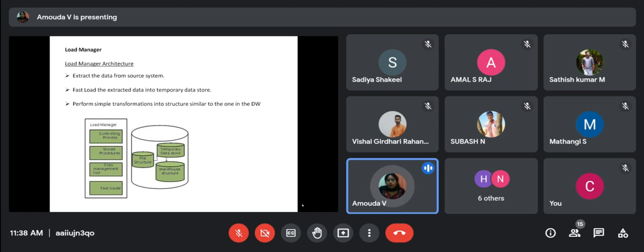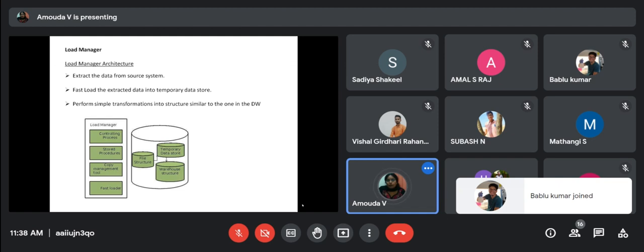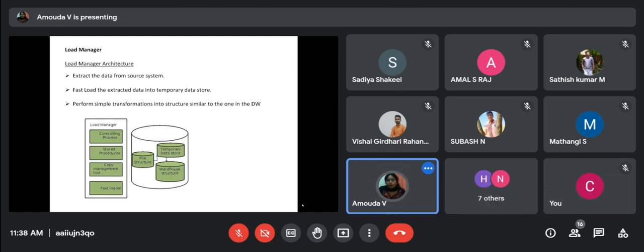Now I'll show, at a glance, the components and how the transformation and load happen. We just saw the overall picture. Now we are going to see it in detail. For loading, there is a load manager architecture. I have taken this picture from a website, the data warehouse tutorial, because it is not given clearly elsewhere.